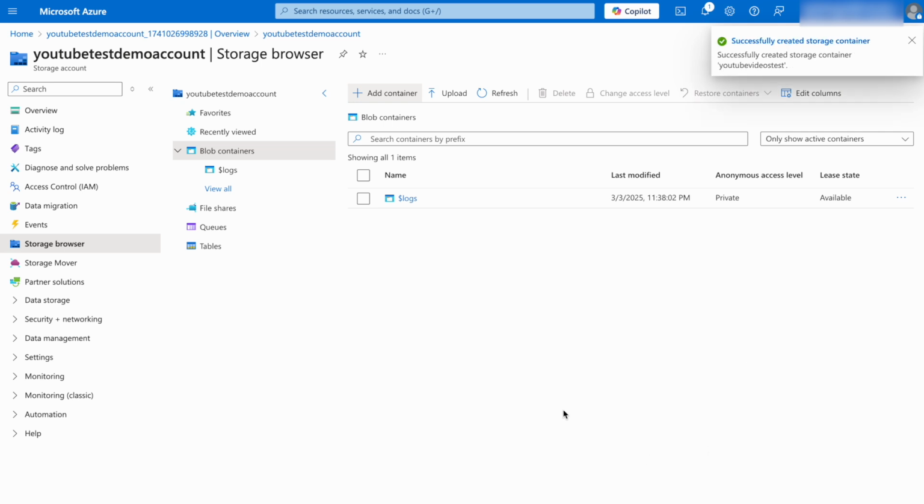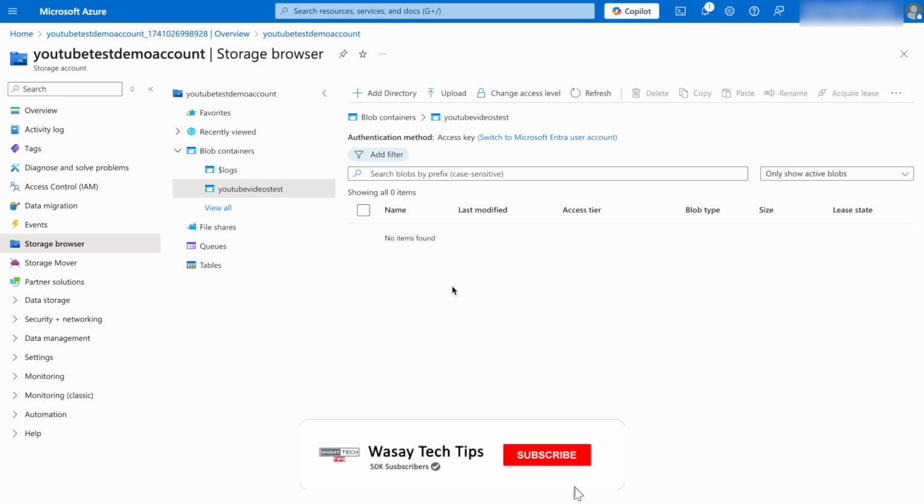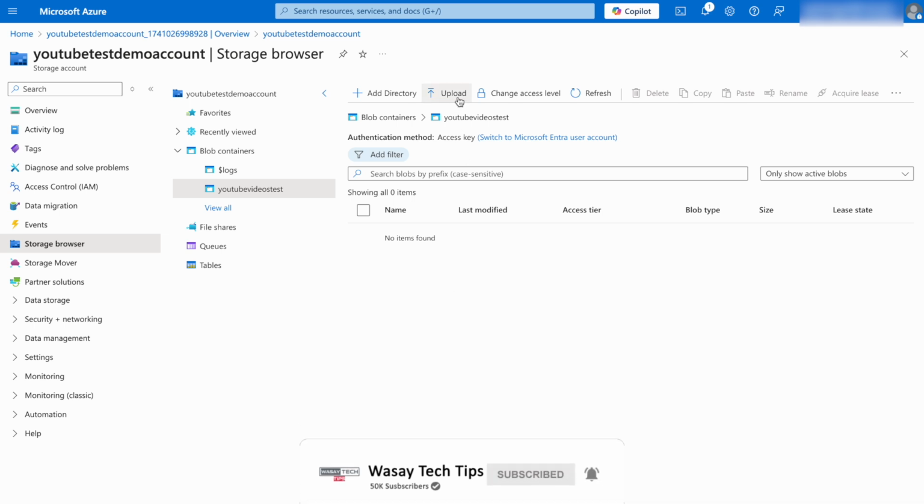So it's going to create our storage container. I'm going to open it. And now inside this container, we can upload our files, which will basically be considered as blob files. So you can click on this upload button and upload the files directly to this container. Or you can basically upload the files using code, which I will not go into in this video. But yeah, guys, in this way, you can create blob storage on Azure.